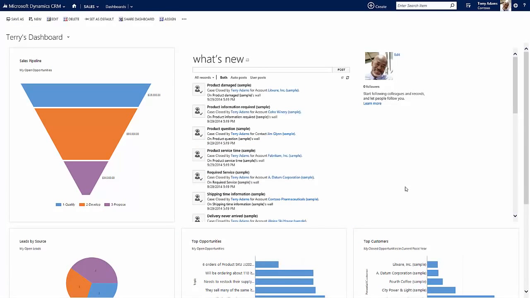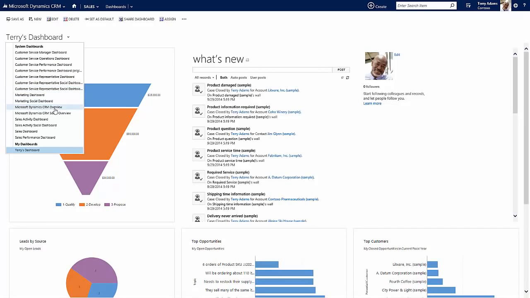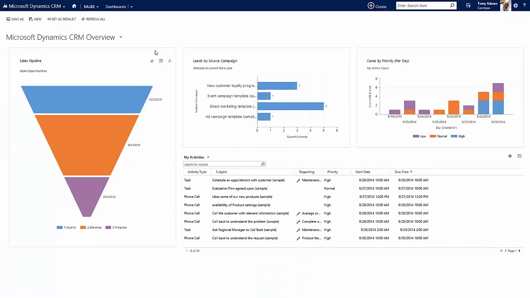Next, what we're going to show is how to enable a system dashboard to become enabled for CRM for Tablets. So you can see that when you're viewing a personal dashboard, the edit option displays here. However, if you choose a system dashboard, which is appearing to all users, you'll notice that there is no option to do this. And that's because the customization experience for system dashboards is different than personal dashboards.